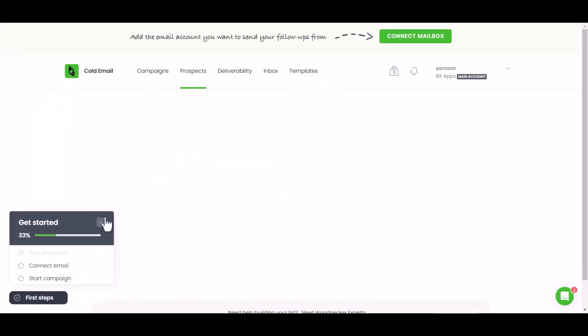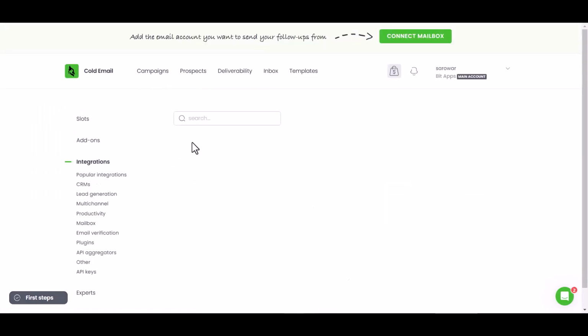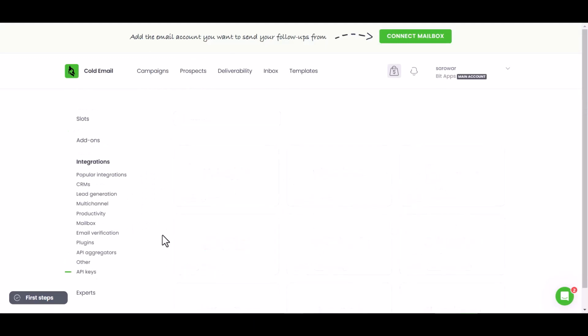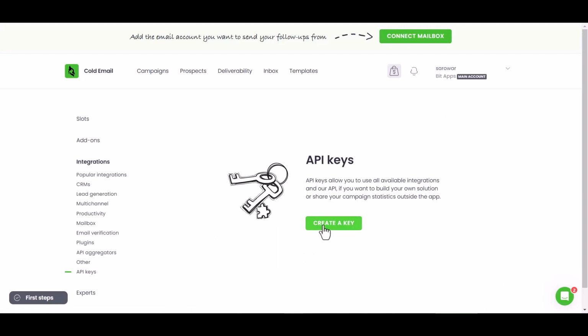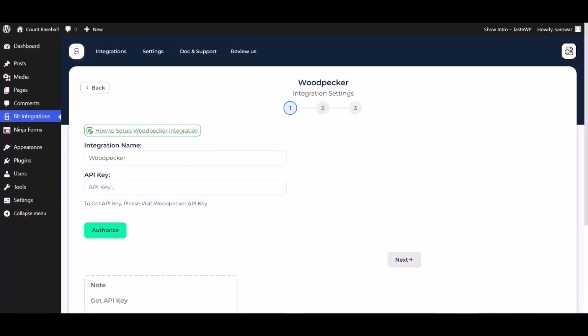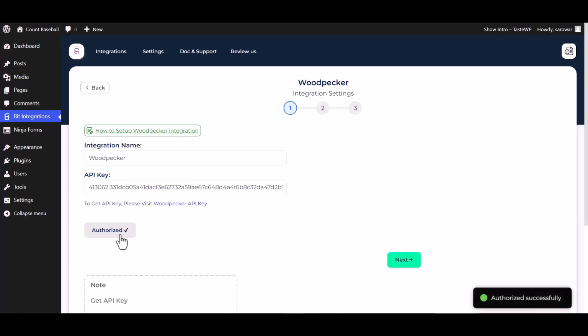Prospects. Integrations. API keys. Create a key. Copy the API key and paste it here. Authorize it. Authorization is successfully done. Next.